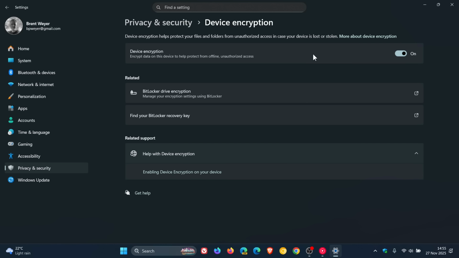And this is a feature that I think causes quite a lot of debate in certain circles, which we have covered on the channel, where it encrypts data on this device to help protect from offline unauthorized access. So device encryption is turned on by default. And then number 6, Storage Sense is enabled by default.